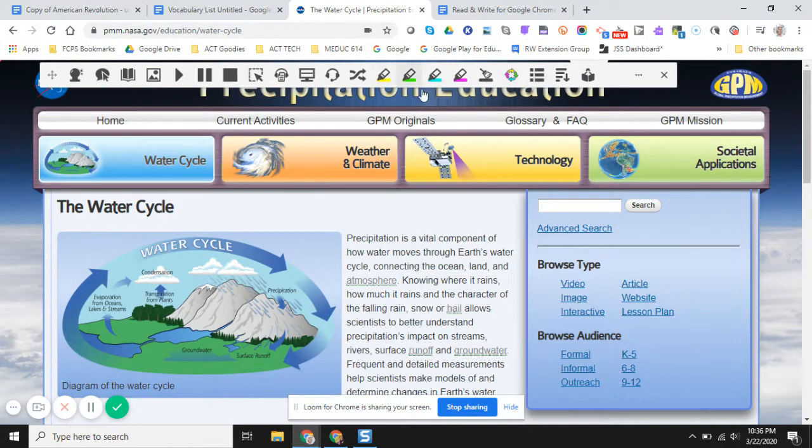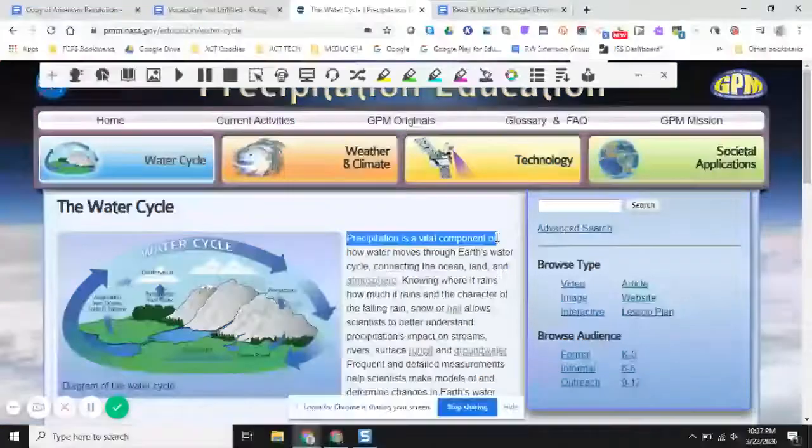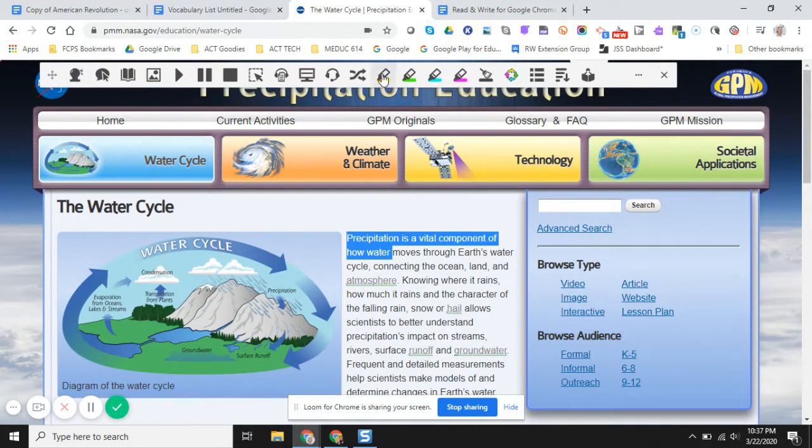Then I have my highlighters. And just like I showed you in the previous one with Google Docs, I can find some main ideas and details. Let's see.